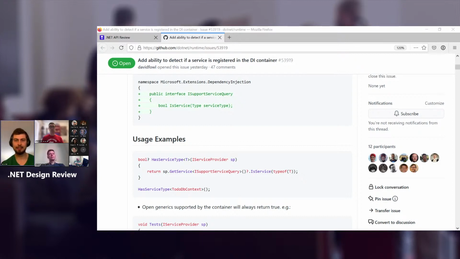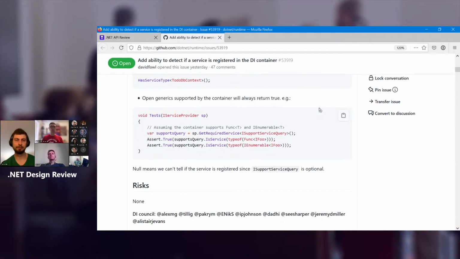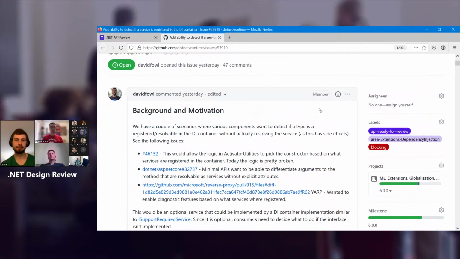I think the really good use case is the first one listed in the issue: for ActivatorUtilities, trying to pick which constructor. Say you have a class with 10 constructors, all with different overloads. Trying to find out, does this parameter have a service? If you have parameters A, B, and C, are there services for each one of those? Today it just can't do that.